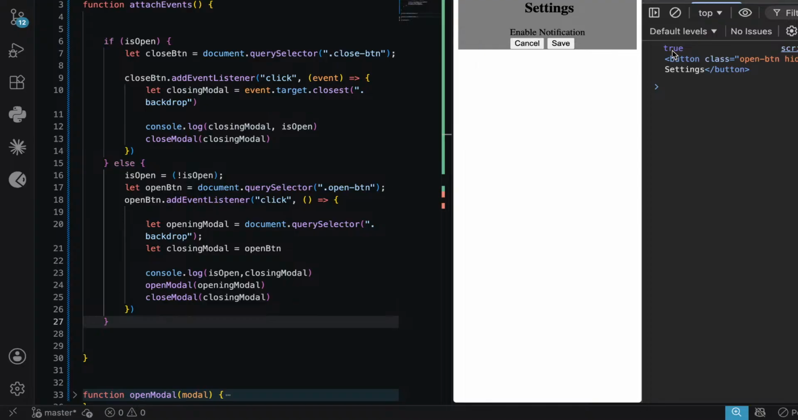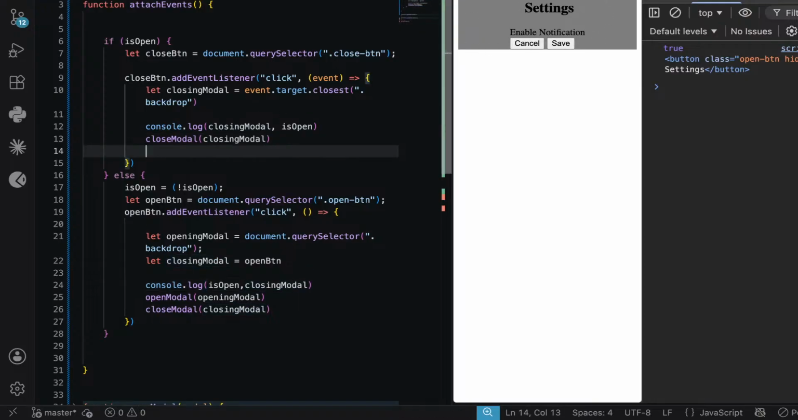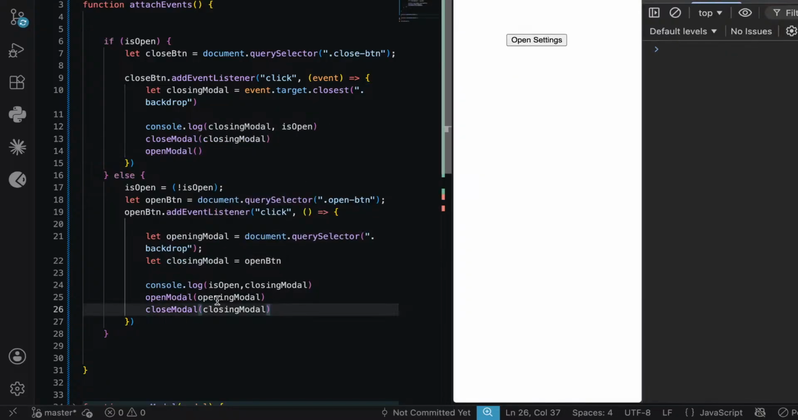So open setting, we can see true. So when the open setting is clicked, we are seeing true and close model. Close model is the open button, right? We have to close this thing, and when we click on this, what should we close? It should be this thing. And what should be open? Open model should be the open button, right? But how are we going to see the open button? This is the issue here.